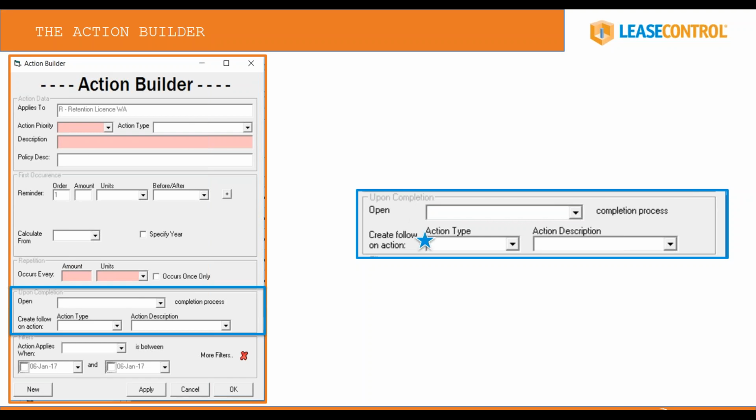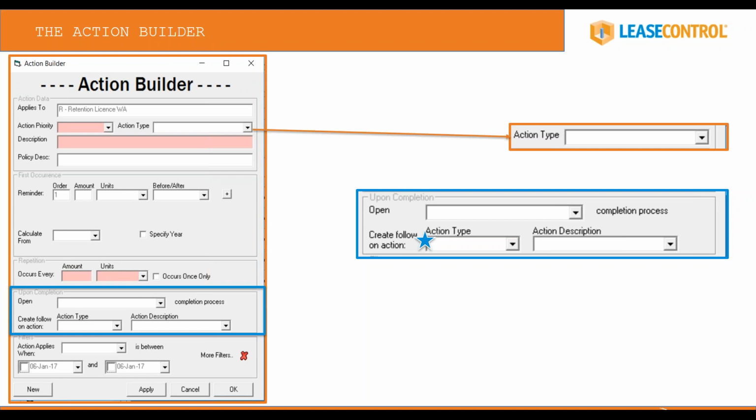Follow-on actions, on the other hand. You will be familiar with this from version 1.7.3 in that you can cause other actions to generate when this one is completed. For example, you might want a monitoring action after you lodge a renewal application. If you complete the first field only, it will operate the same as version 1.7.3. It will generate every irregular action that matches the action type that you nominated. Remember, action type is what you nominated at the top of the action builder.